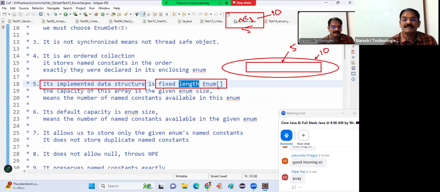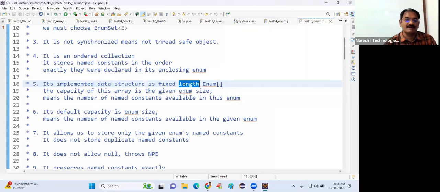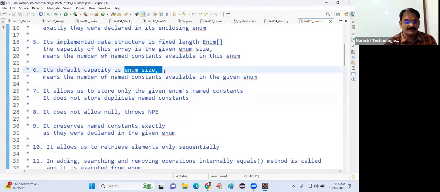What is its implemented data structure? Fixed length enum array. Why enum array? Enum is the superclass of all types of enums. If the array is an enum array, can it store any type of enum object or not? The capacity of this array is the given enum size, meaning the number of named constants available in this enum. The default capacity is the enum size.